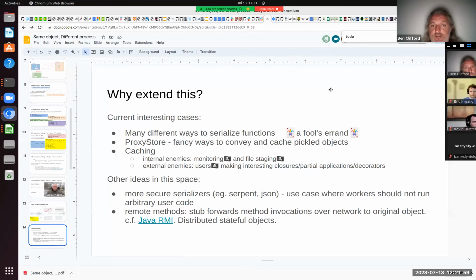So why extend this? The basic extension is that you want to plug other mechanisms into that graph to try out different things. The interesting cases that I vaguely have on my radar at the moment: there are different ways to serialize functions. I've seen at least 2 different ways, for example, serializing functions by source code. There's another library called Cloud Pickle, which is kind of in the same way that dill tries to make pickle better. It's also other extensions to pickle.